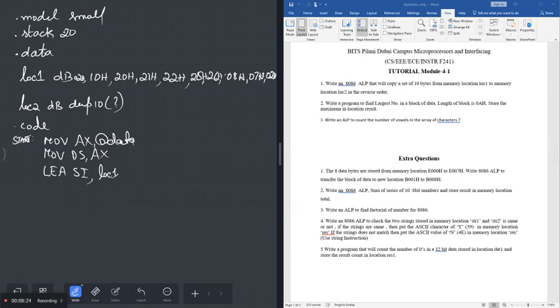Now, can you do the same thing? Load the effective address of location 2 into DI. Yes or no? Let the destination be in the DI. I have understood this. Okay. Now you have to tell me what logic you are going to use. Does this DI have to start from the starting of the location? No, right? You have to put it from the end of the location, the reverse order. No. Right?